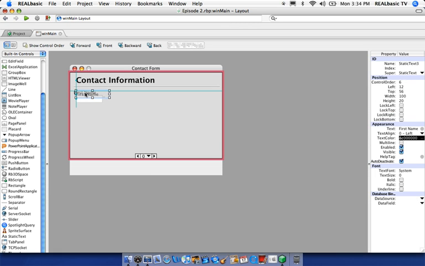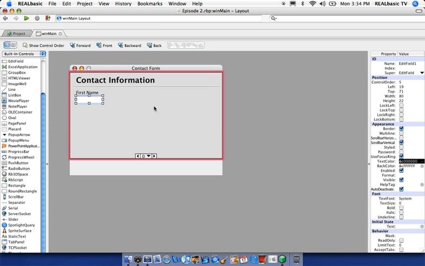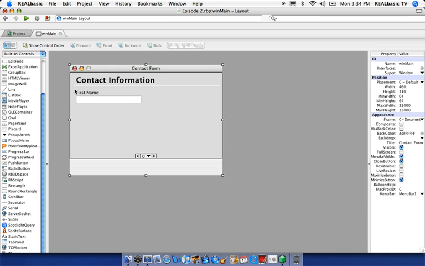So let's go ahead, I'm going to fix the positioning here a bit. Let's go ahead and give the user a little bit more space to put in their first name. So make sure your edit field here is selected, and let's drag it out right about here, I'd say. Okay, so we have the first name edit field here, and the first name is static text. So we're going to want to do a last name edit field right next to it.